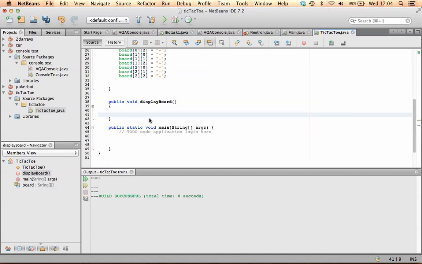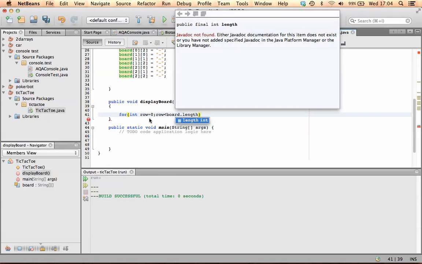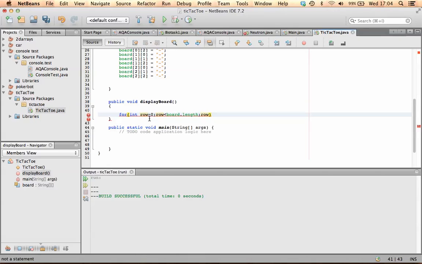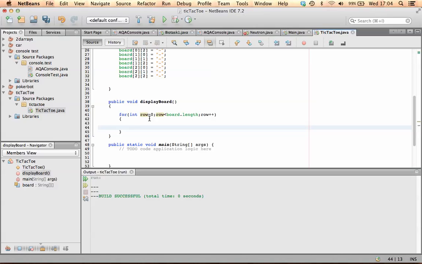And what it's going to do is loop through the board. So this is just like what we've been doing before. So for int row equals 0, while row is less than board.length, row plus plus, and for int col equals 0, while col is less than board[row].length, col plus plus.